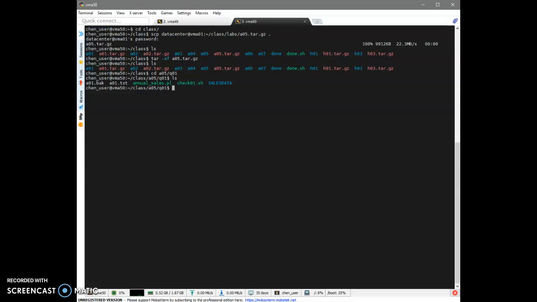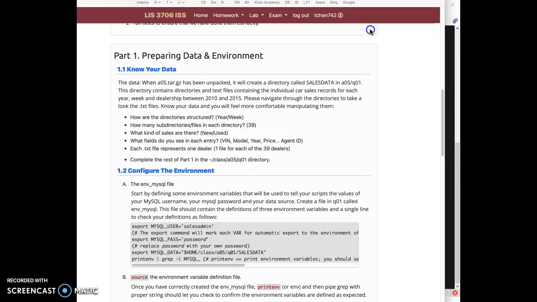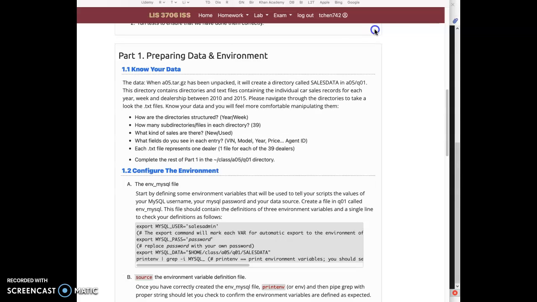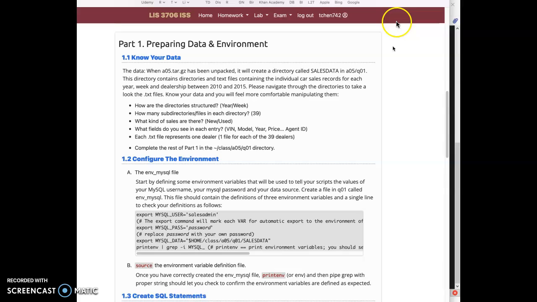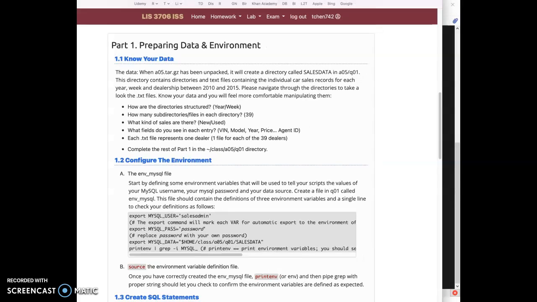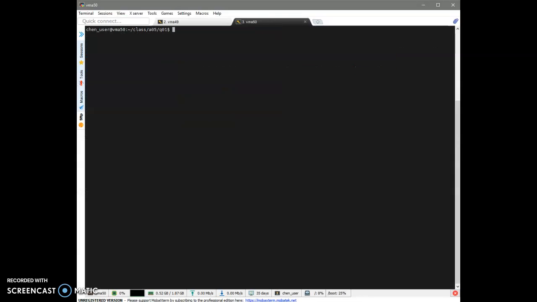So in Q01, we are going to prepare an environment. It has several steps. I encourage you to tile your instructions and your terminal on the same screen so that you can follow the steps easily. In part 1, we're going to create a file called env_MySQL, meaning the environment file for MySQL operations. So that's what we're going to do.